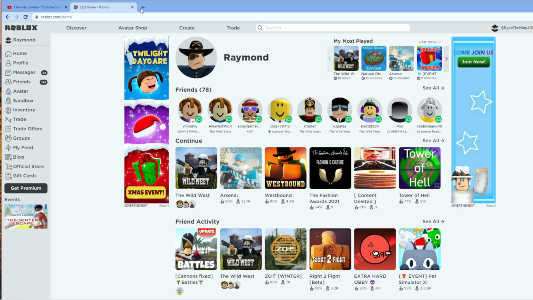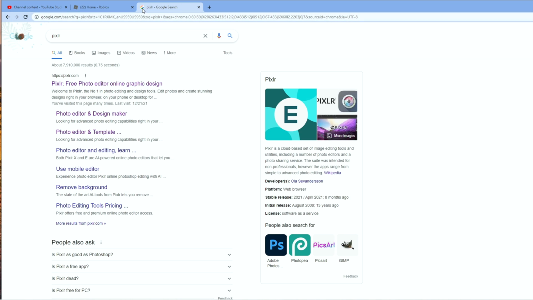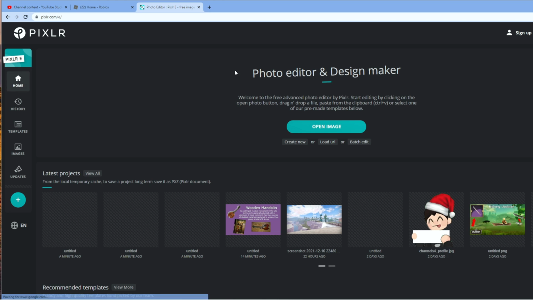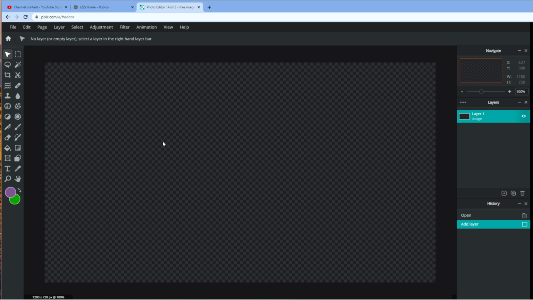So what I do is I use a website called Pixlr, P-I-X-L-R. There'll be a link in the description below where you can click and it'll bring you to it. Click on the first link. I think it's the first link. Click on Advanced Editor. It's 100% free. Create new, 1280 by 720. That's the YouTube thumbnail size. Create.